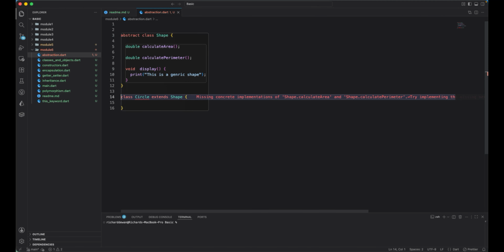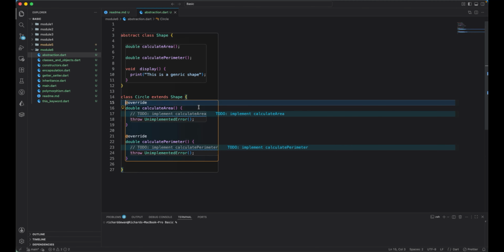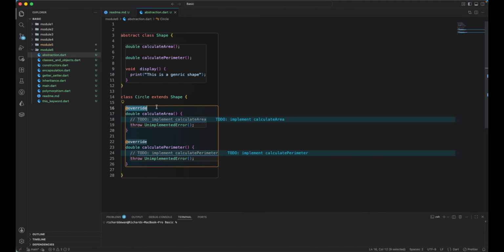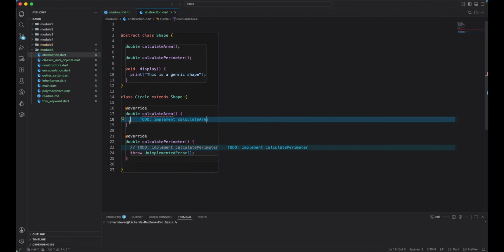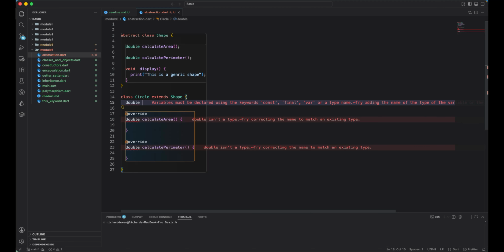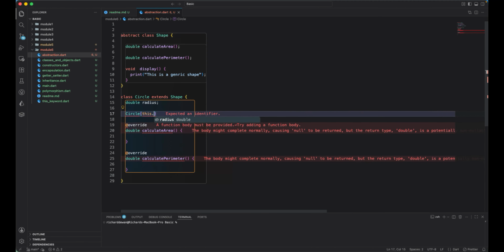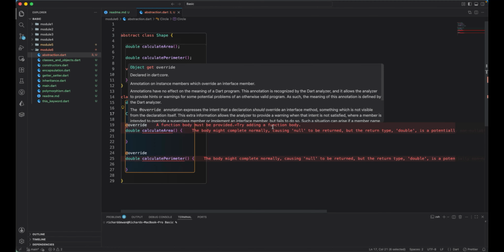But what we want to do is just implement those two methods over here. So let's override those two methods, and we'll have to make use of the override annotation, and then we are going to implement our logic. So this is the method to calculate the area. Here we'll also add the double variable radius, and let's create the constructor for this one. So we have the Circle constructor, and I'll use the shorthand implementation for the class property, which is the radius.